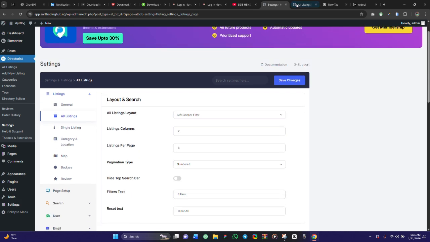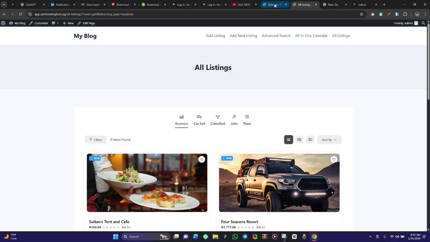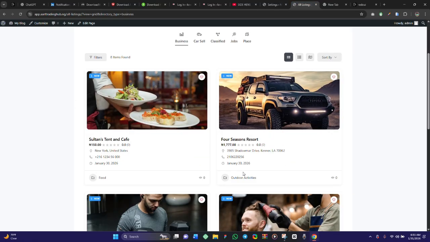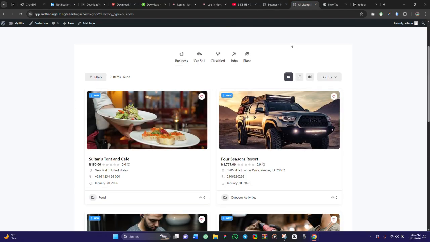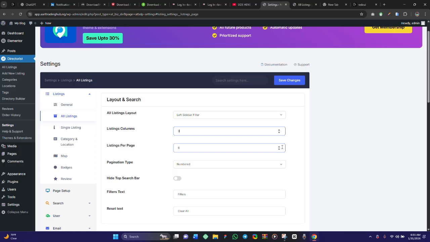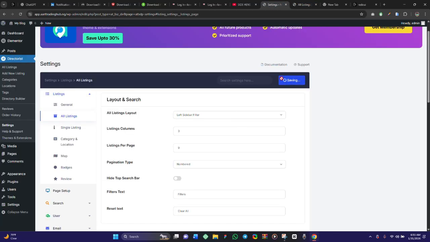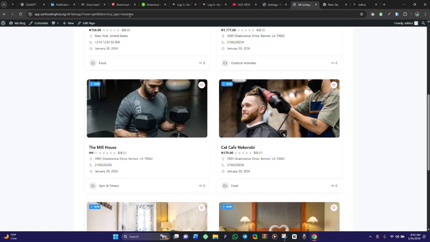So the listing column, if you notice, it is 2 here. I can make it 3. Let's make it 3. Then listing per page, if you notice very well, it is 6 here: 1, 2, 3, 4, 5, 6. So let's make it 9. So pagination is numbered, if you see it here. Let me save this first.